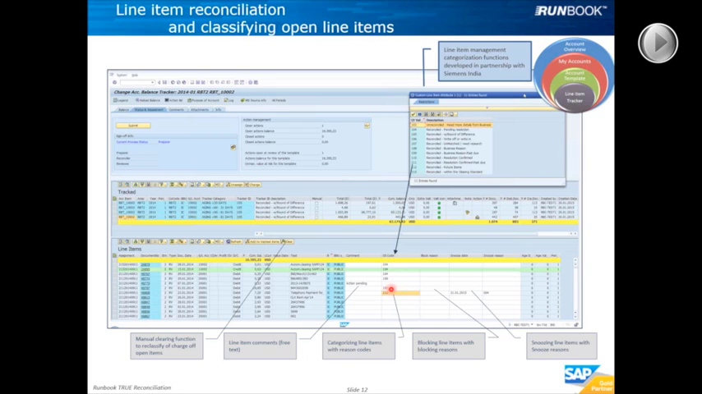What I can also have, I can have additional attributes to line items in order to categorize line items in a more efficient way. That's the functionality that we have for line items.